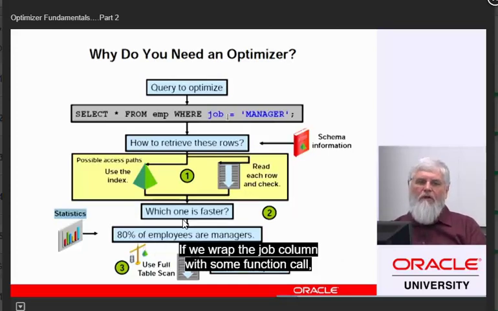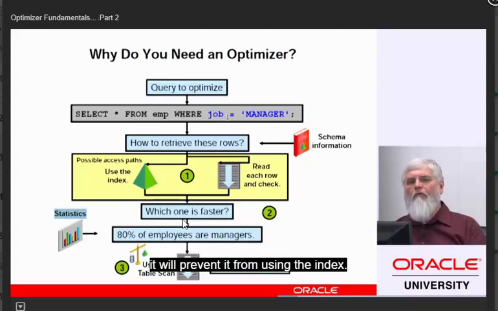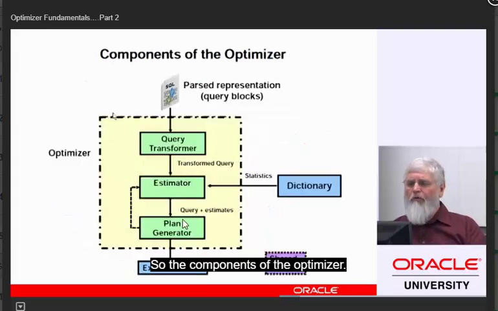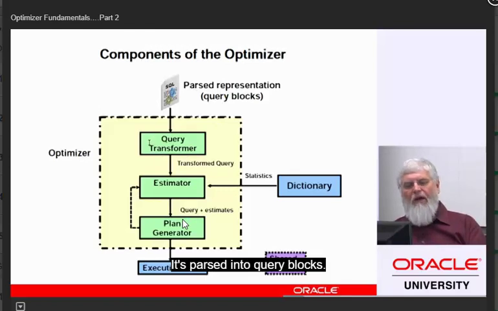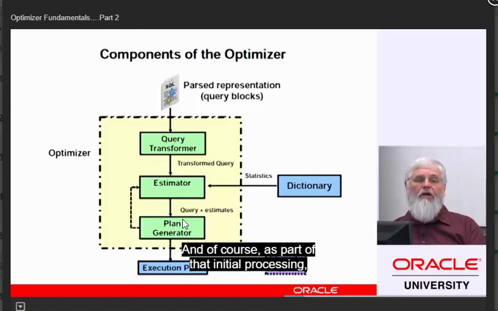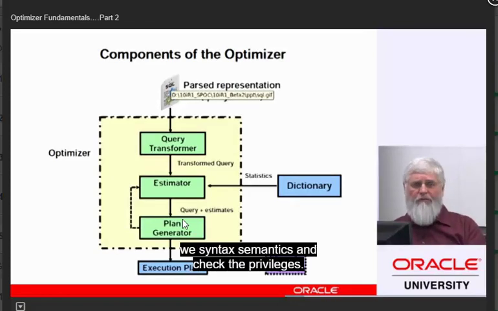So the components of the optimizer. Okay, we take the SQL statement as part of the initial transforming. It's parsed into query blocks. Okay, then the optimizer goes to work. And then, of course, as part of that initial processing, we check syntax, semantics, and privileges. If everything checks out, then we pass a query block to the optimizer and tell it to optimize it.